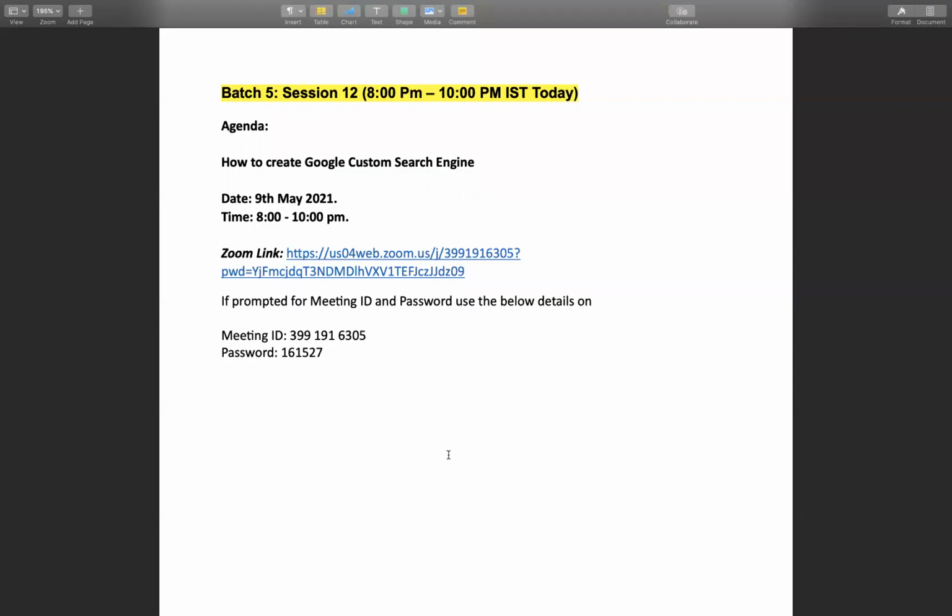So yeah, let's get started with our 12th session of the fifth batch on how to create Google custom search engines. The best benefit of Google custom search engines is that sometimes when we do a site search or X-ray searches, there are some terms which cannot be captured in Google searches, but by using Google custom search engines, we can narrow down those searches further.